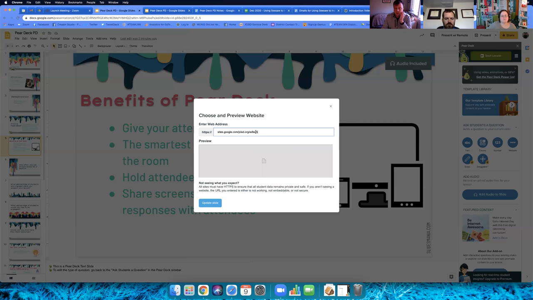There we go. Okay. And so it may show up like that. That would be something I would want to test beforehand. With all of the ones that I put in the slide already, like the Pear Deck options, it did show up in actual preview.